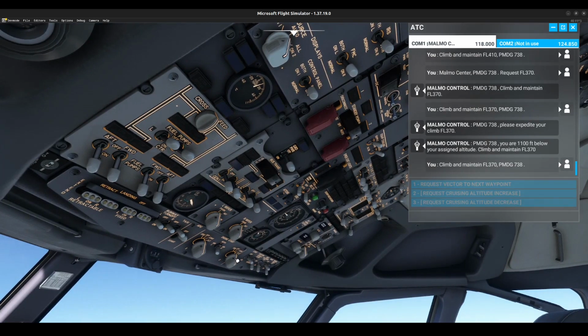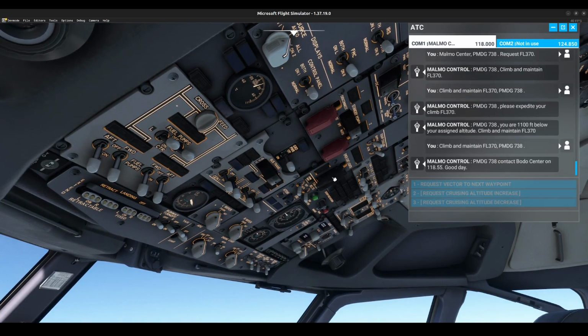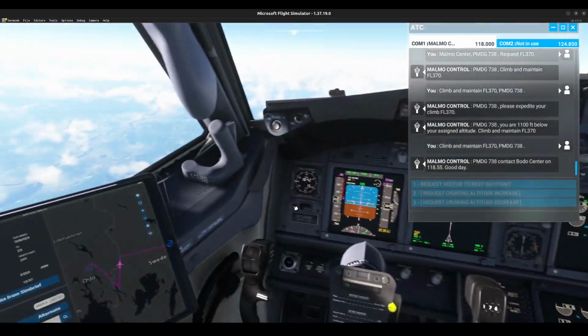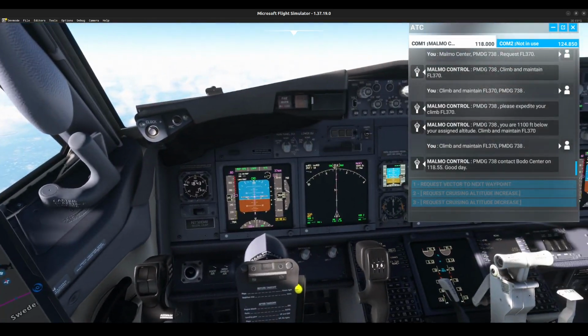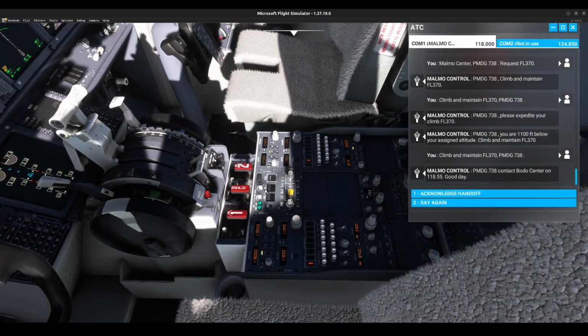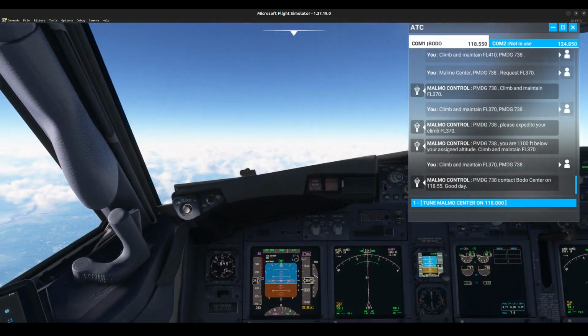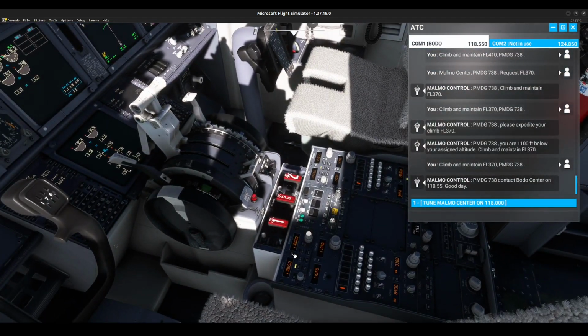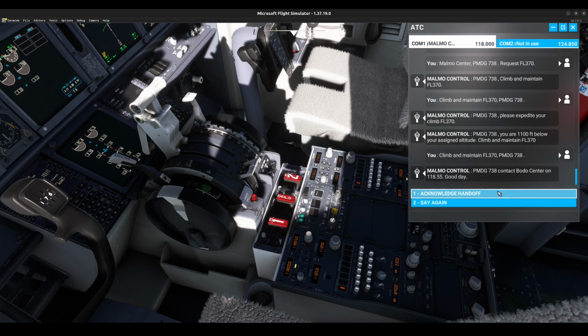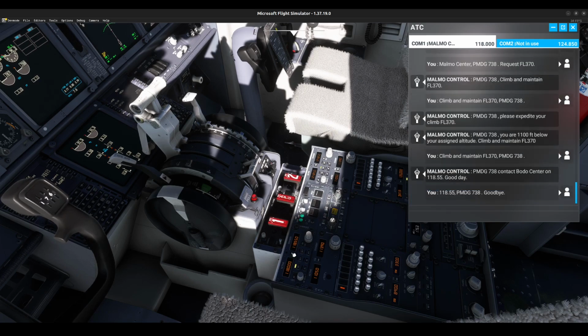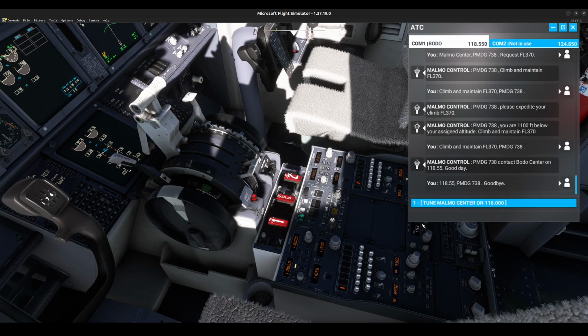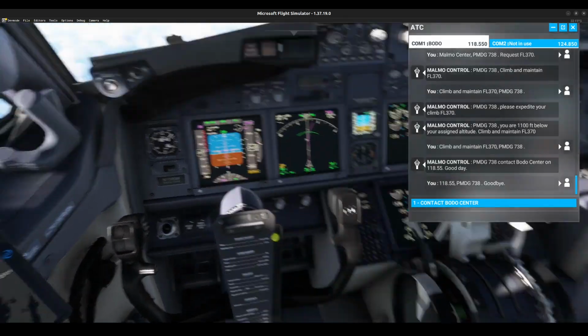Okay, always make sure that the lights are configured correctly. Now we have to contact Malmo Center on 118.55. So switch around. See, we always want to acknowledge the handoff. PMDG 738. Goodbye. Okay, now we're in the correct one.